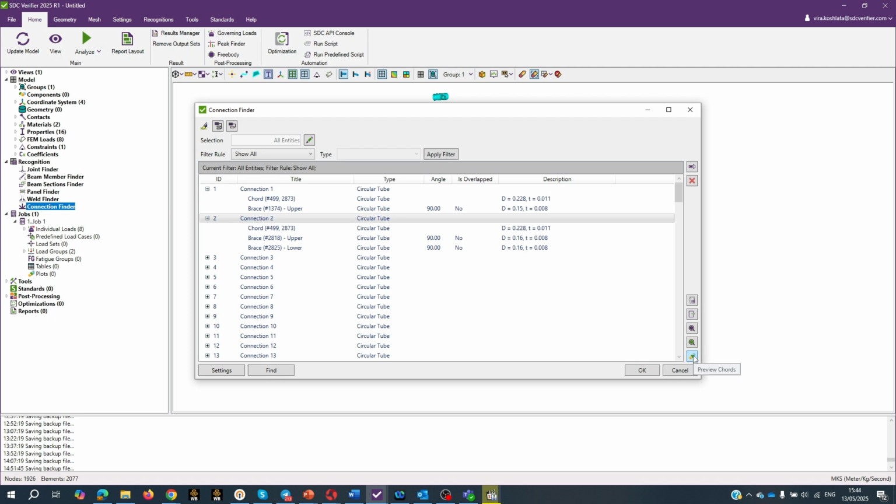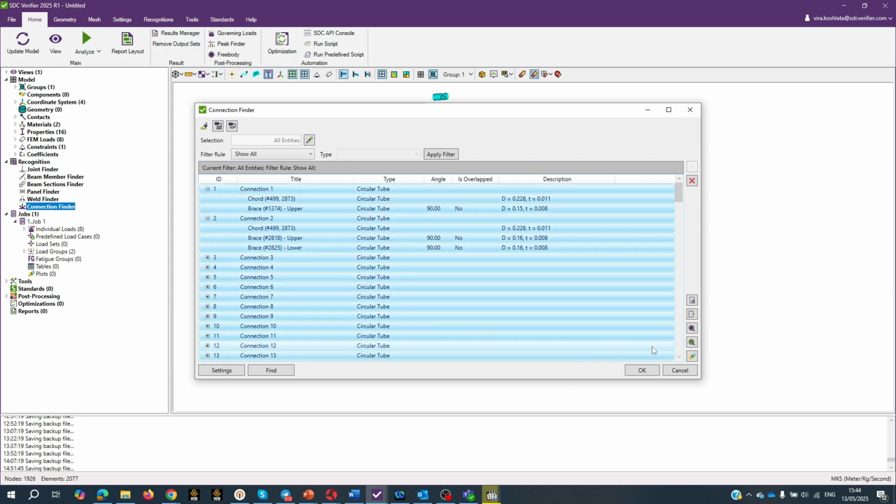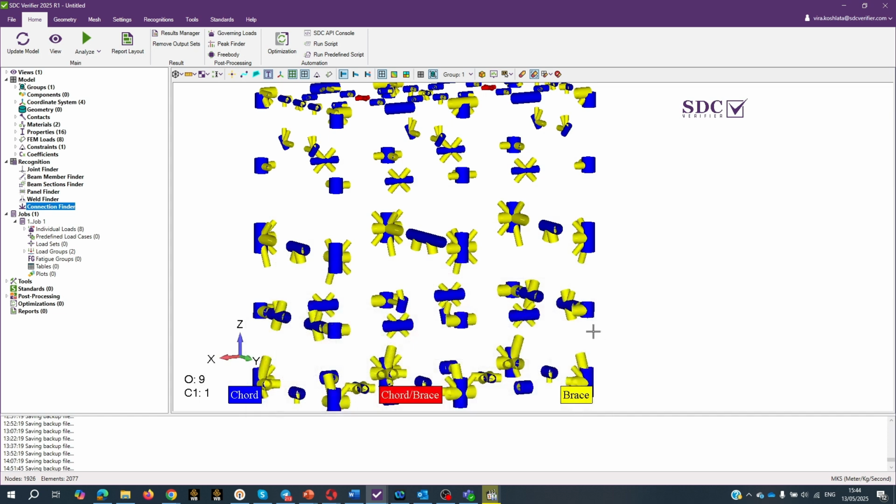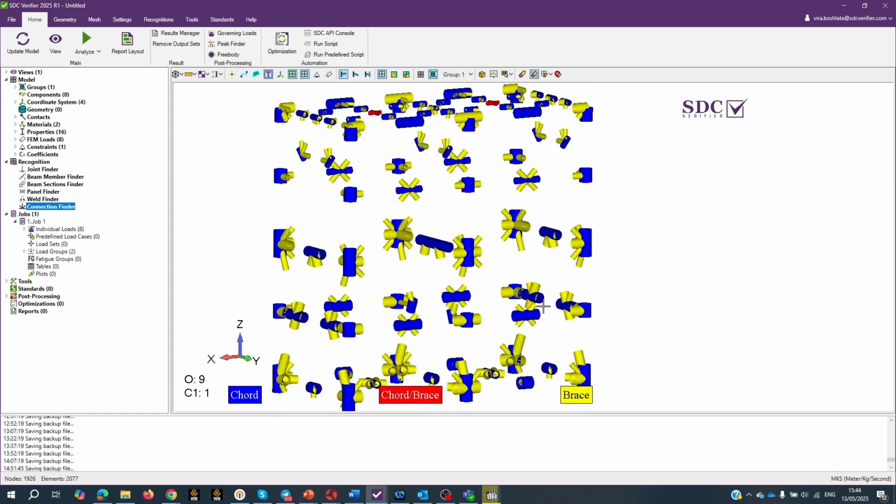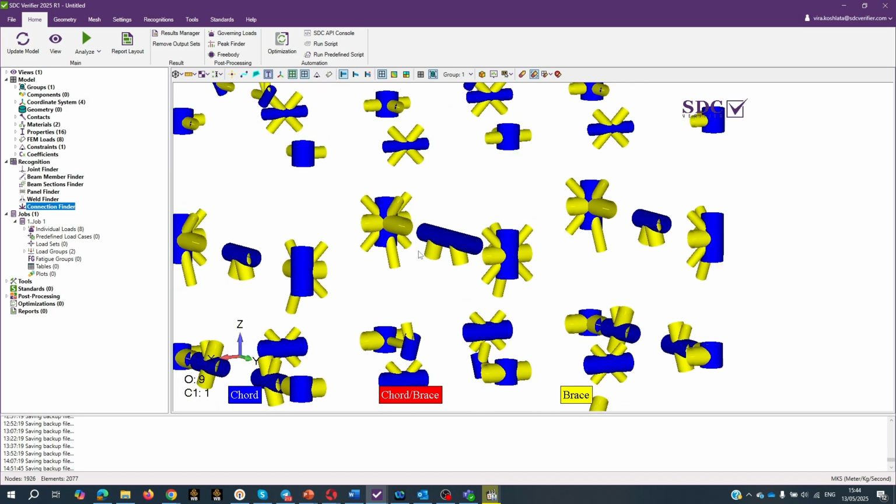And also to preview chords, let's select all the connection. I'm using the combination of Ctrl A, pressing the preview. As you can see, chords are displayed in blue and braces in yellow. When it comes to chord and brace in red, it means that these elements are identical and their cross-sections are the same as well. And in this case, they are recognized twice.